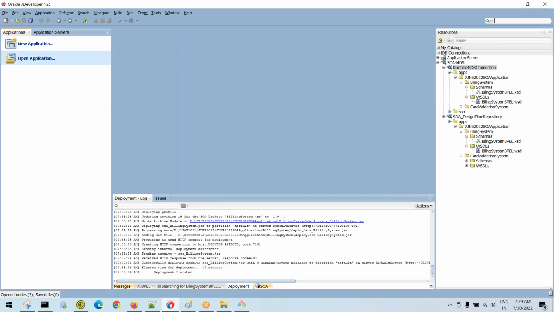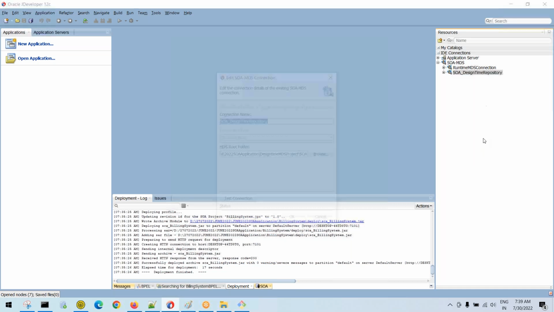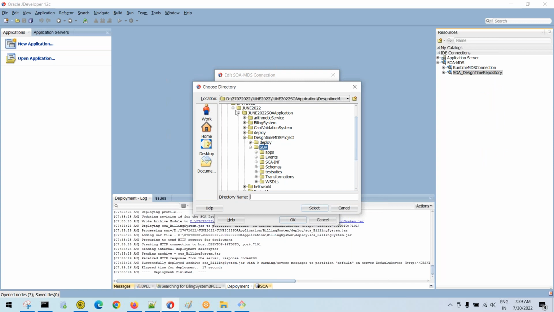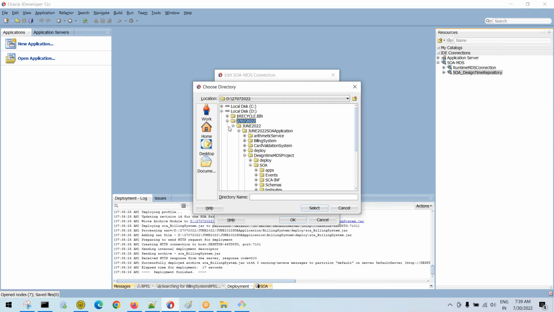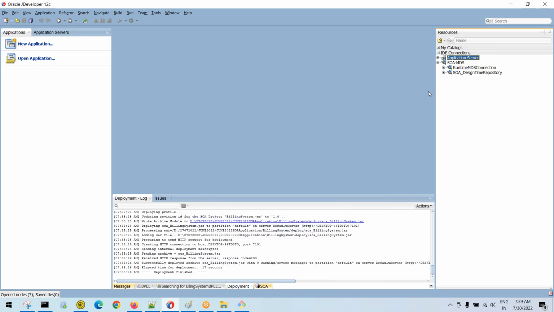Before you open the application in your JDeveloper, you must first modify your design time MDS connection. Go to properties, go for the browse icon. Instead of using the old repository, I want to use the new repository. In the new repository, go to design time MDS project and the apps folder. This is the connection. So browse the parent folder of the apps folder. Say OK, test connection, and say OK. Done. Design time MDS is fixed.